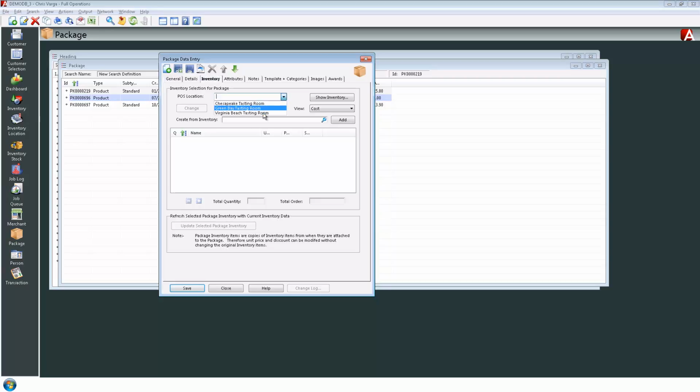So we need to define which tasting room we want this to be available for. That means that if you have this trick or treat package and you want to sell it in all 3 locations, we will need to make a copy of this, and the only difference between the 3 would be the POS location that you're defining in them. Okay?